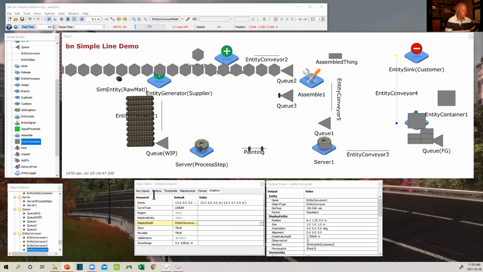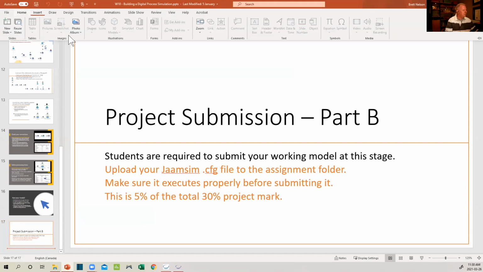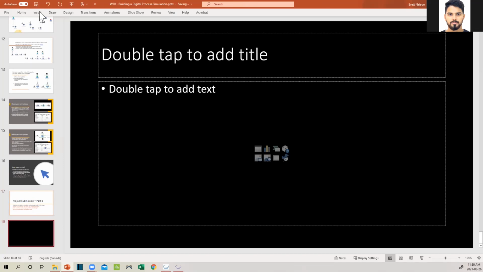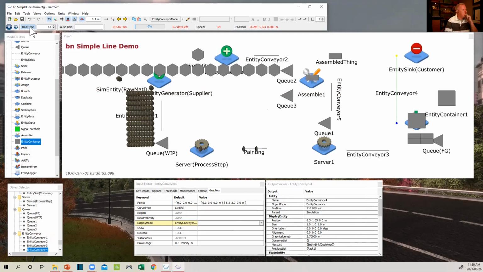Let's insert a slide. Professor, just a question: how do you speed up the process and see how it works? While it's running, this up and down arrow, you can change. At normal speed it's 1 to 1. It's a speed multiplier. Okay, got it.